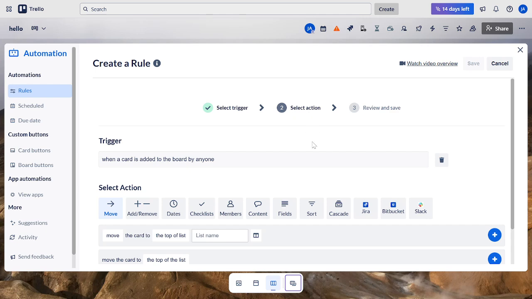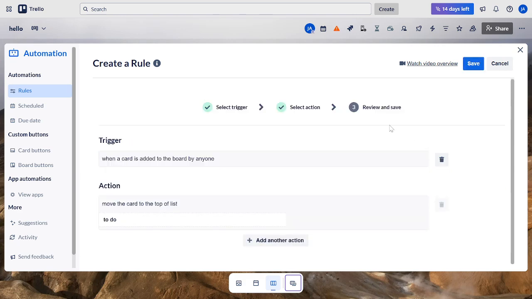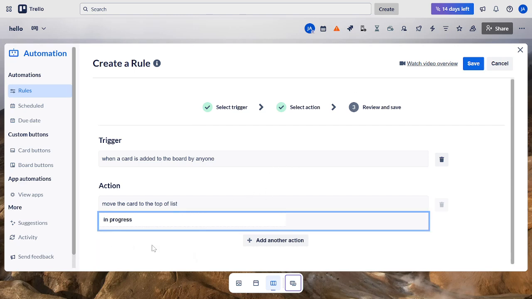Here's what's happening behind the scenes. Butler is creating a series of actions rather than just one, allowing for more advanced automation. The final step entails saving your command. This is important because it ensures your command is activated and ready to help streamline your workflow.